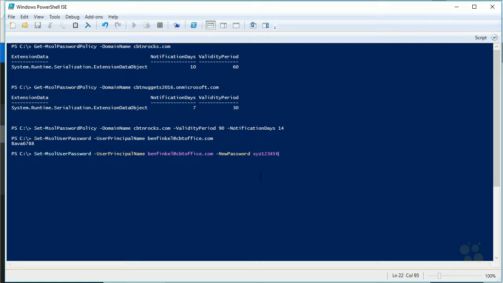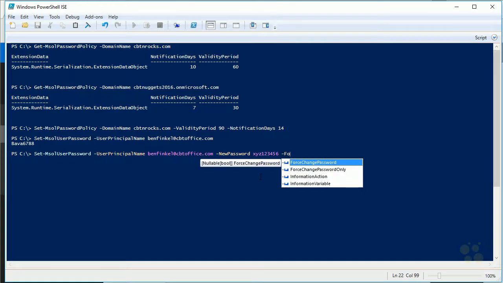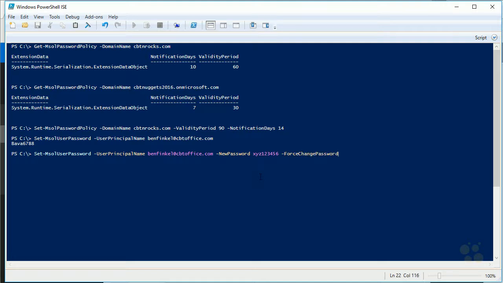Now that's the new password that they're going to use, and the force change password parameter will allow me to indicate whether or not they have to change it. So I could set a new password and set this to false, and you know what? Now that's their password and they won't be forced to change it the next time.